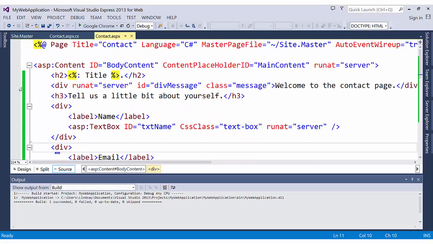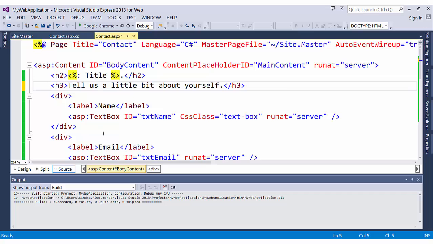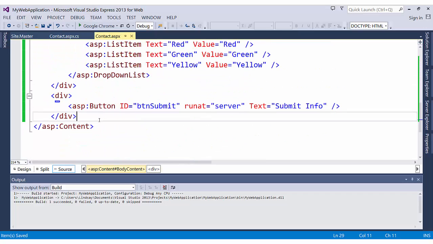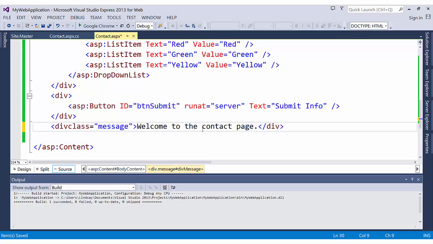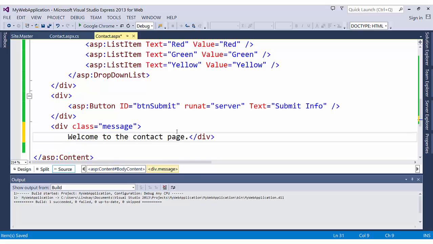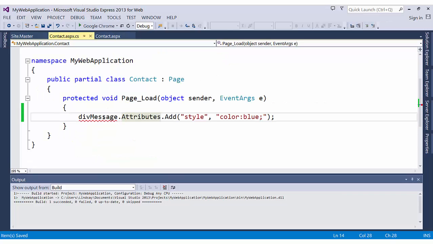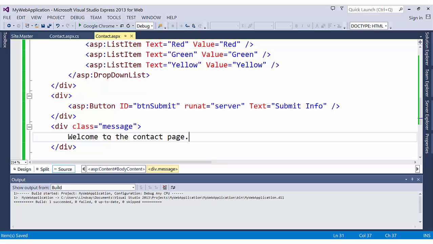And let's steal this message box that we had here, and let's remove the run at server on it. And in the code behind, I will also need to remove this because it will give me an error because div message no longer exists. I deleted it. So back to contact.